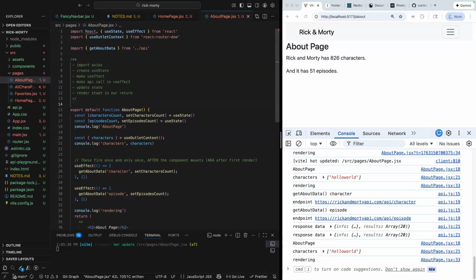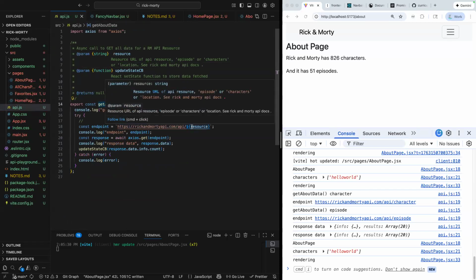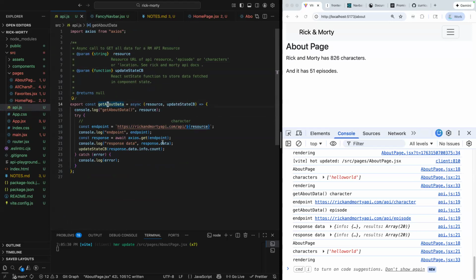Cool. So the next thing I want to do is refactor this function more because I want to make it a little more flexible. I want to use it not just for updating my about page, but I want to be able to use it in general just to grab response data. And so I'm going to modify it a bit more.